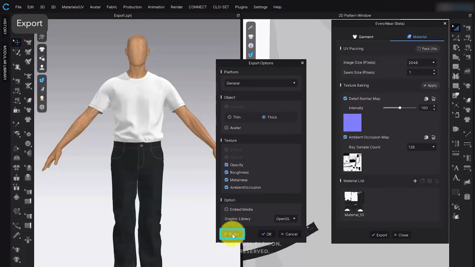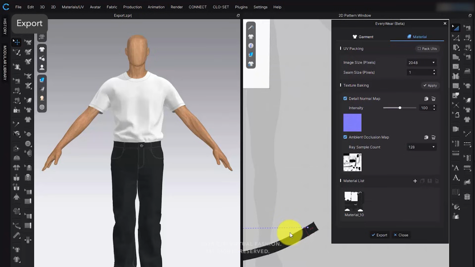Clicking the Reset button will clear all selected options, and clicking the Cancel button will close the Export Options window and return to the EveryWear window.